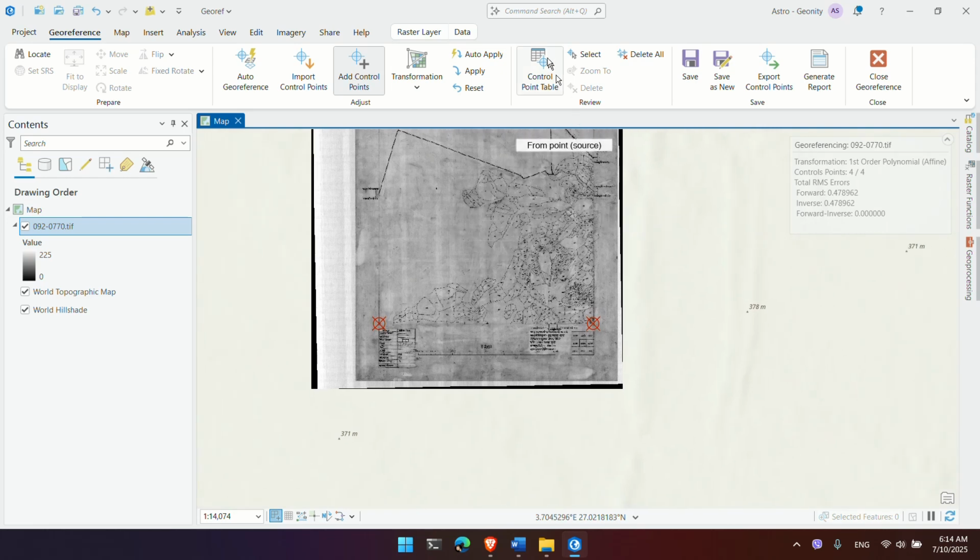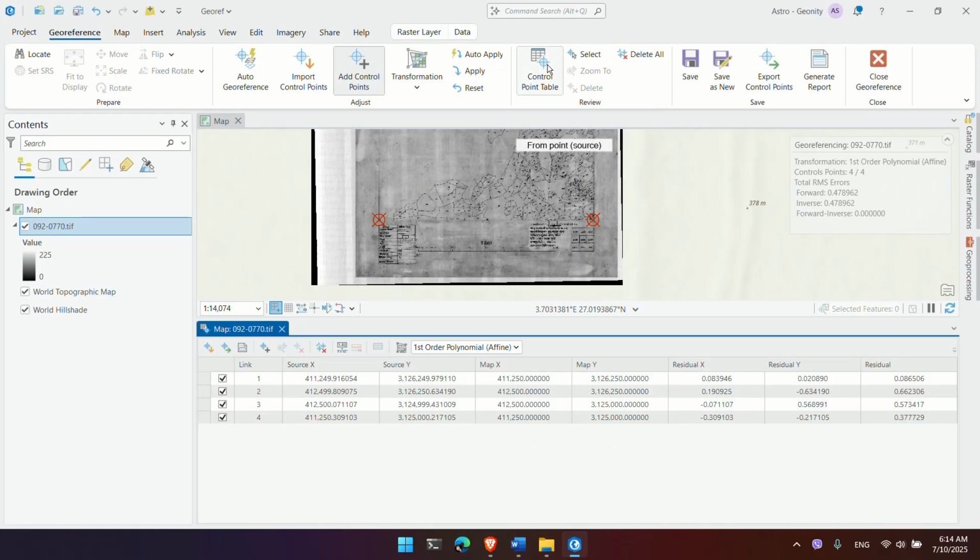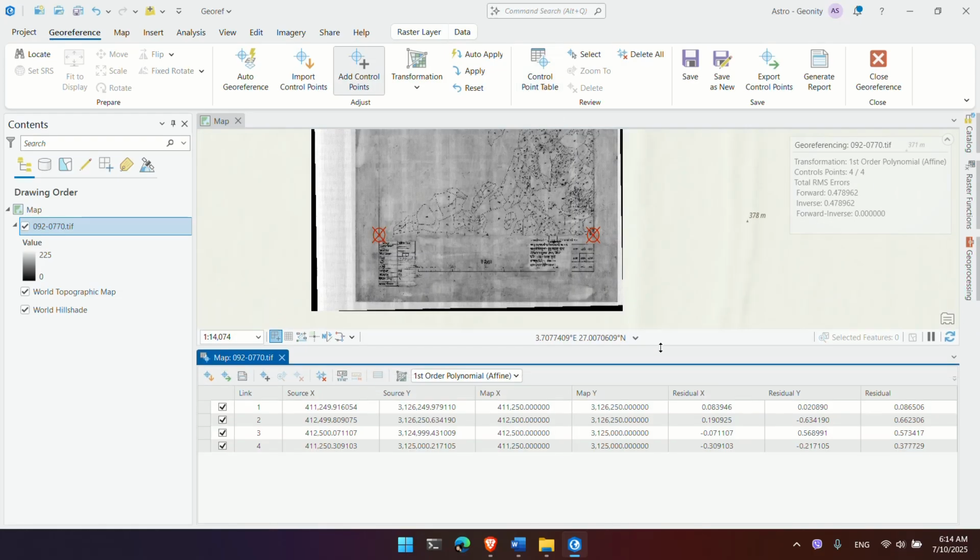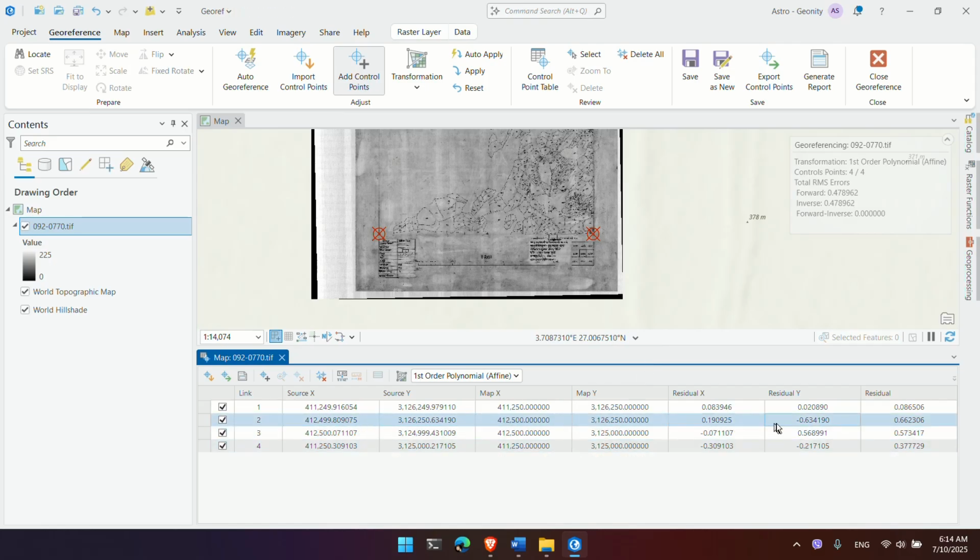Let's see these coordinates. You can see this from the control point table. When you click it, you can see all those coordinates. You can also see the residual right here. So make sure the residual is less than 0.25. Okay. In my case, I see some of the residuals are very high.